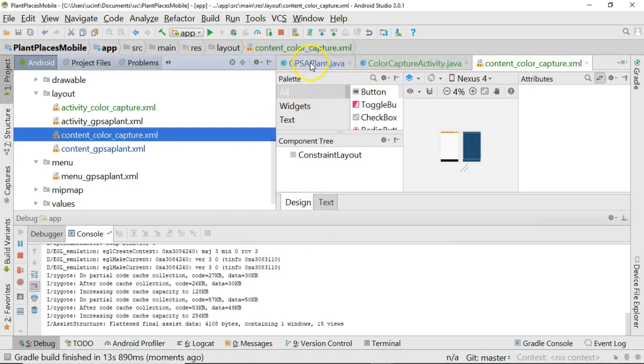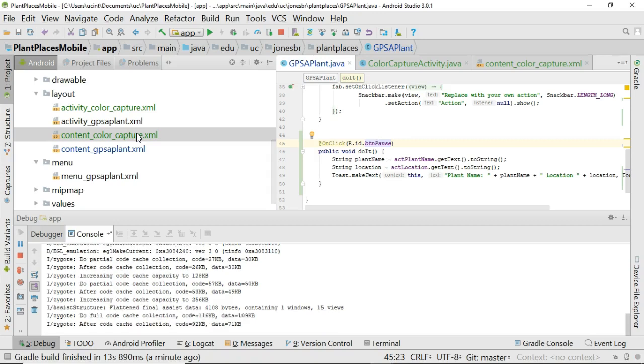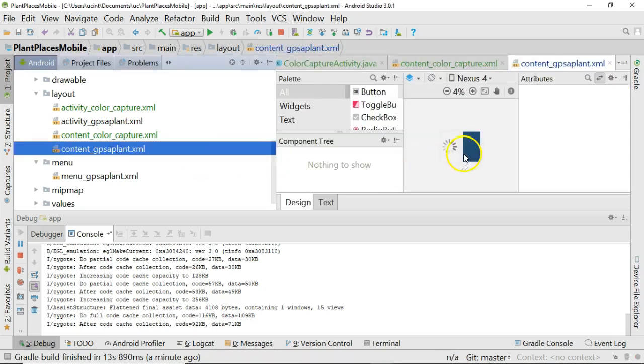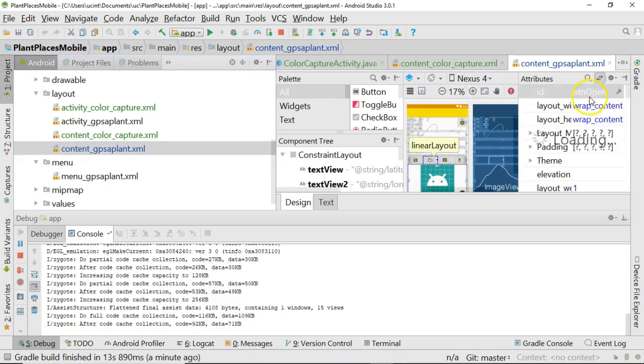So I go back to my GPS of plant, and let's see, I have a button click listener for the pause button, but I don't have one for that file open button. This is temporary. I'm going to make that file open button do something else eventually, but just for the moment, I want to be able to go from one screen to the other. So I'm going to go to Content GPS of Plant, and take a look. Little tight in here, but we'll take a look. What is this button called? It's called btn open. Okay.